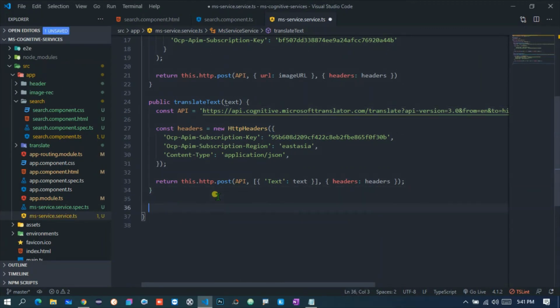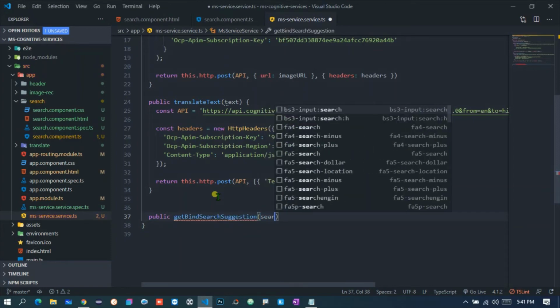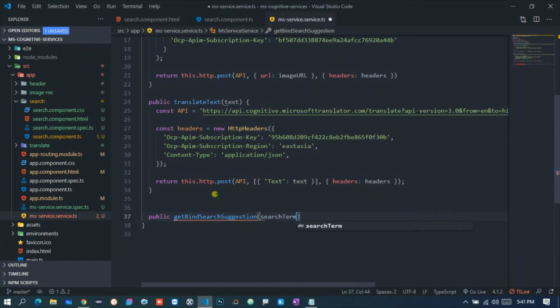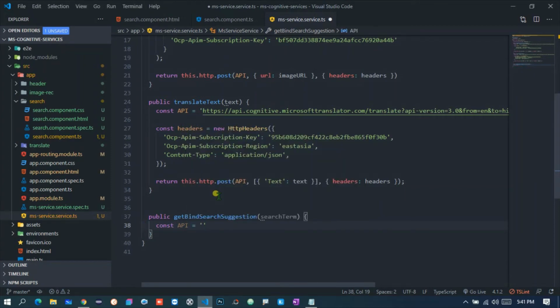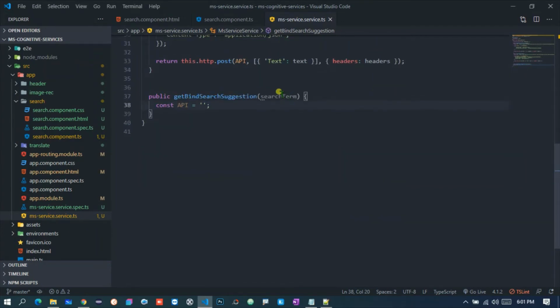Over here let me add one new function. Let me add this as public getBingSearchSuggestion, and this will take searchTerm as a parameter, like this. Over here we just need to write some code. We need to specify some keys and all. So let me create one API variable, const API equals to, and let me assign one value over here. I have created some notes for me.